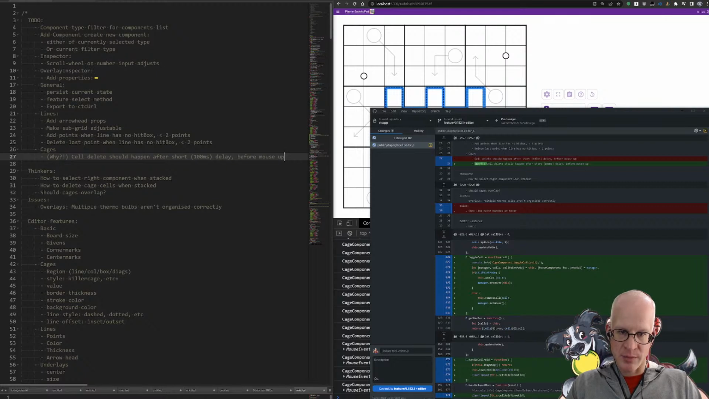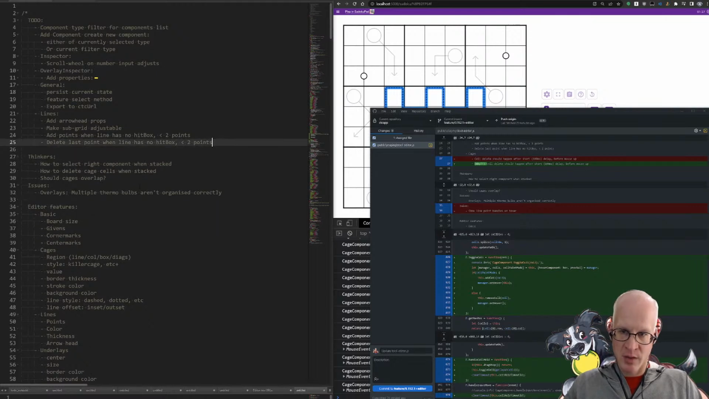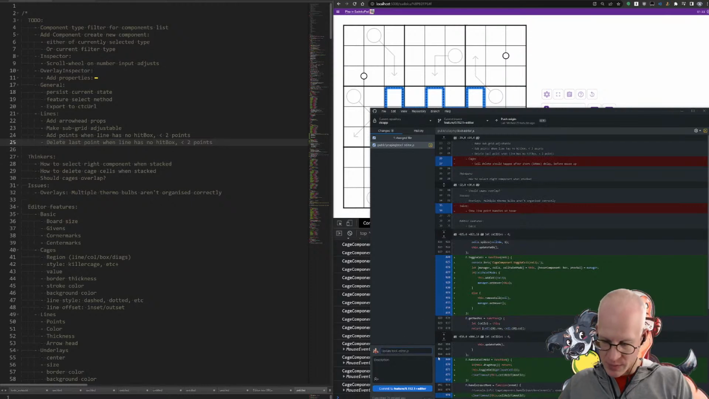Cages. Cell delete should happen after short or before mouse up. That's done. Cool. So now we can say cage cell editing does not wait for mouse up. Here we go.